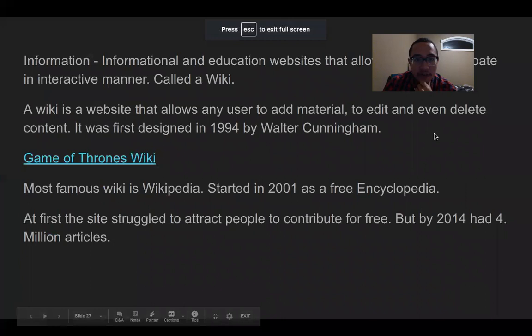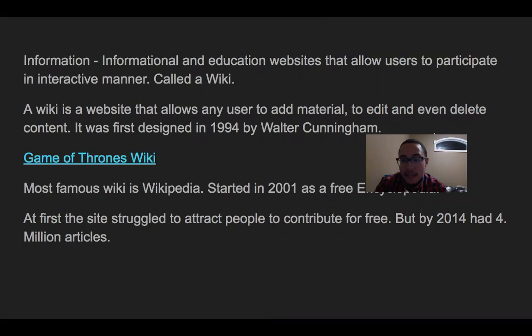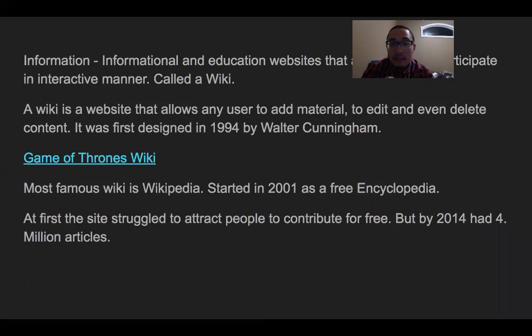So informational and educational websites that allow you to participate in an interactive manner are called wikis. We all know wikis. A wiki is a website that allows you to add material, to edit, and even delete content. It was first designed in 1994 by Walter Cunningham.